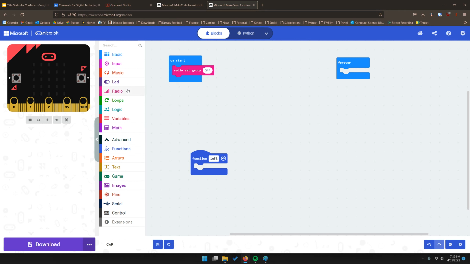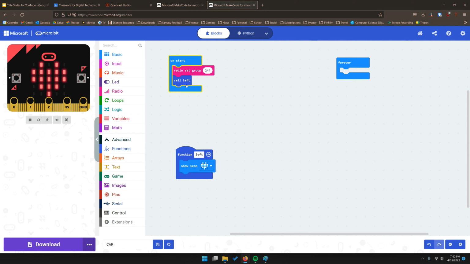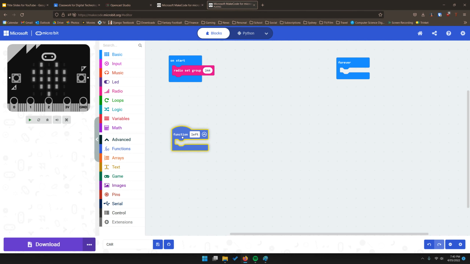So if I created this function, for example, that would show an icon, but the function was called left, I can then call that in my program and it will run this mini program over here. So in theory, I could duplicate that and show the icon multiple times. So that's what a function is. Let's see what we're going to do with this function.